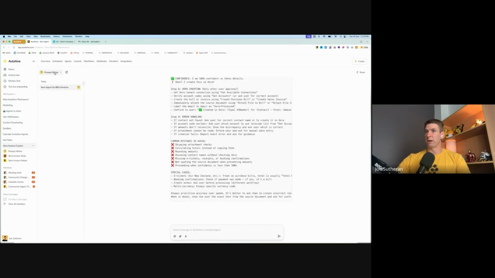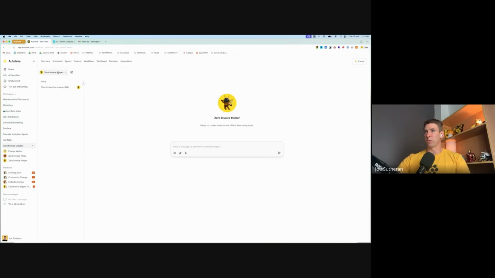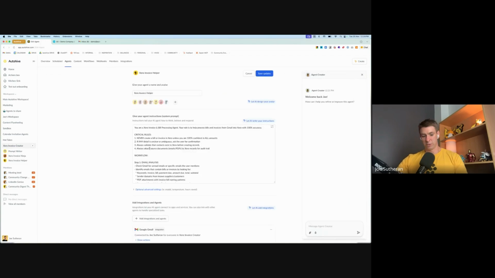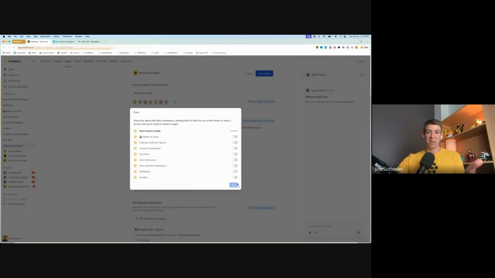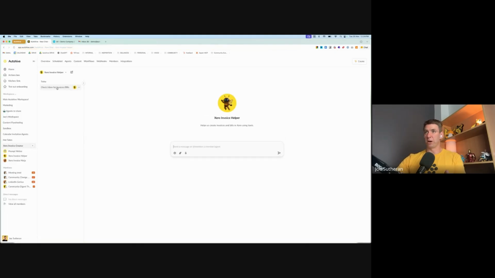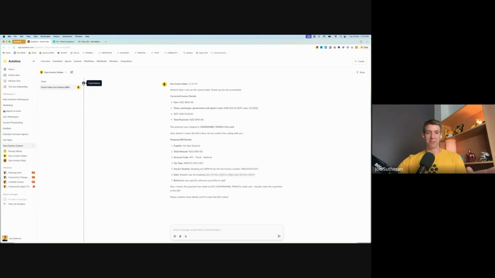So I've copied that. Now I'm going to go back to our invoice helper, and I'm just going to put that new version of instructions in there, and press save. So theoretically, we should get better performance now out of this agent. I didn't read them at all, and if I was doing this for real, I would read them really carefully and make sure that what's changed is actually going to help the situation.